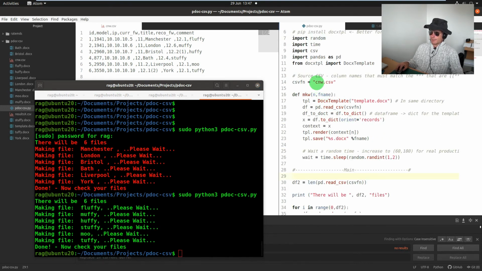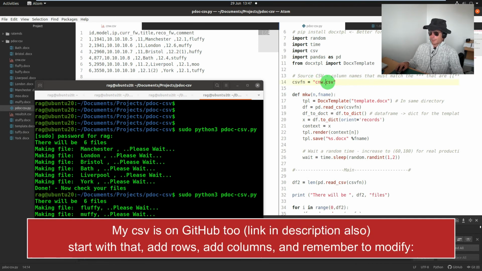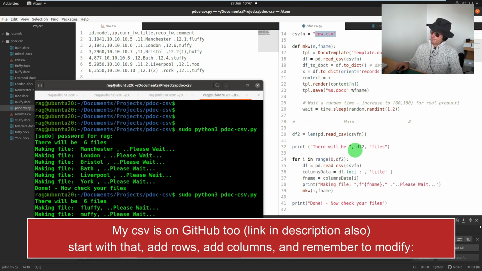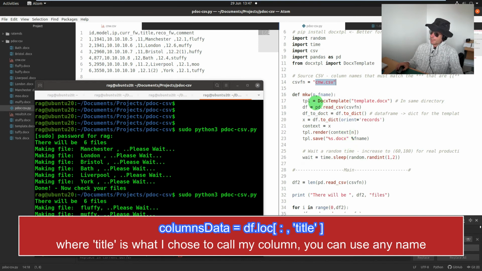So I'm calling it CNW, Charlie November Whiskey. That stood for Customer Network, but you could call it abc.csv, and then that would be the only place where you would need to change it, actually. Yeah, so create your own CSV. You can have as many columns as you want, as many rows as you want. It's all done dynamically.